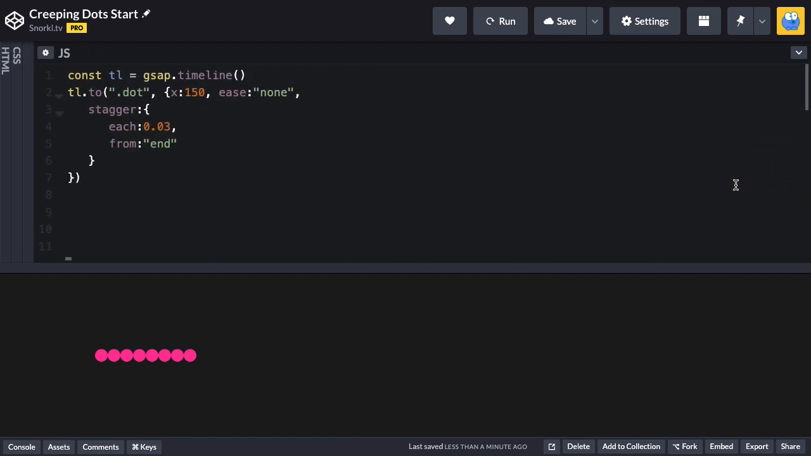In our JavaScript, we have some very basic code already. I just have a timeline that has one tween in it, okay? We're telling all the dots that they're gonna move to an X of 150. They're not using an ease now, and they're gonna have a stagger of 0.03, and they're going to start from the end, okay? So this is important. This means that the circle on the right is going to be the first one to animate, and the next one's going to start animating 0.03 seconds later.